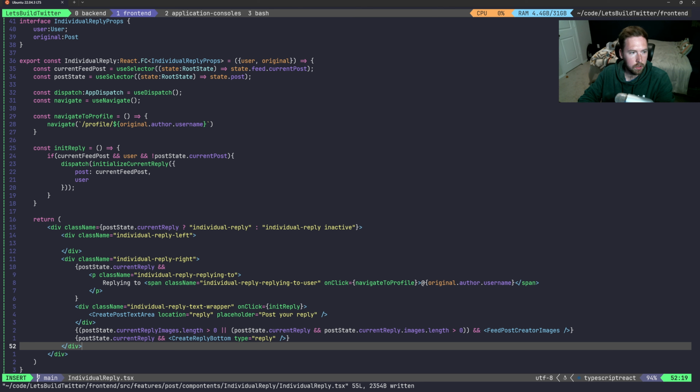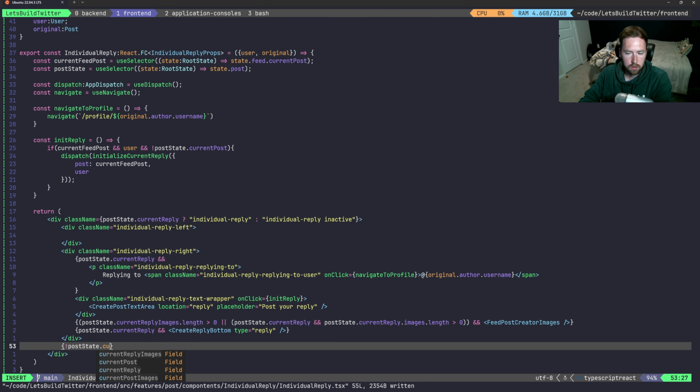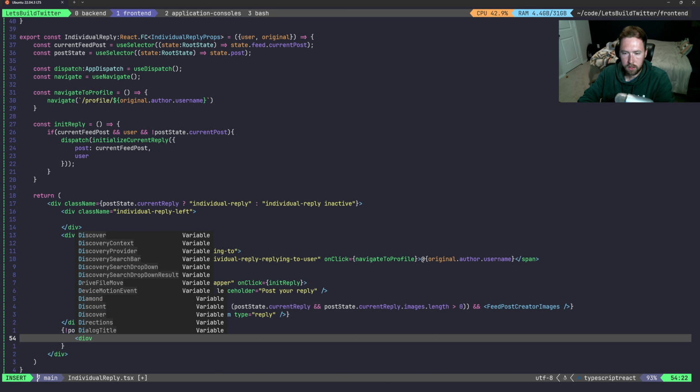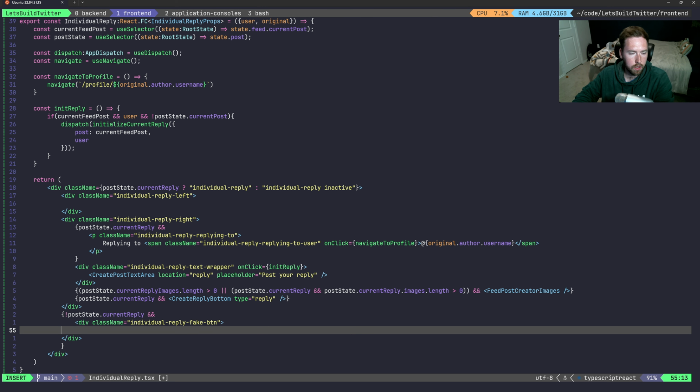And one last thing, we'll have not post state dot current reply. If there's not a current reply going on, we'll have a div with class name individual reply dash fake dash btn. If we haven't started one yet, it's just a fake button that says reply. It's kind of silly, but that's what Twitter does. Twitter's probably isn't fake per se, but you can't really reply anything, there's nothing inside of it. So that's the idea there.